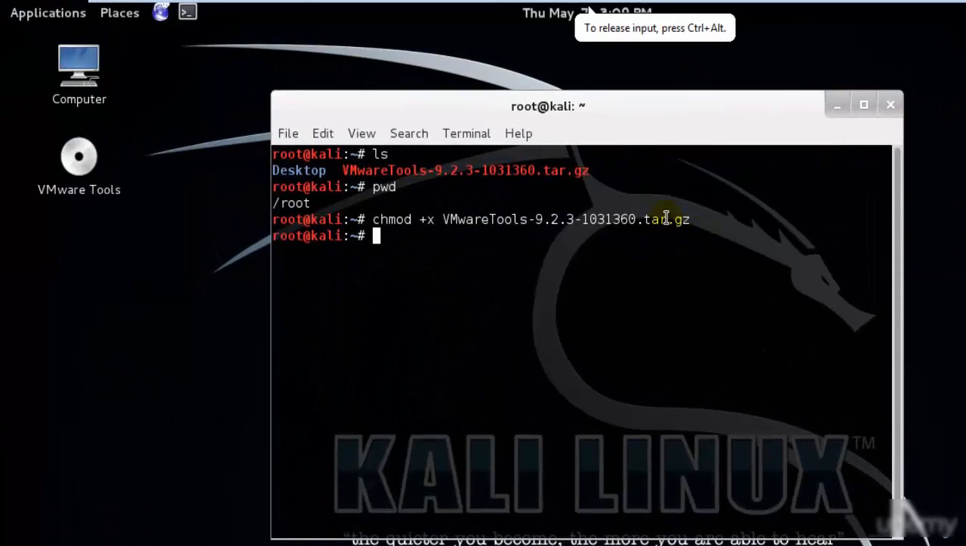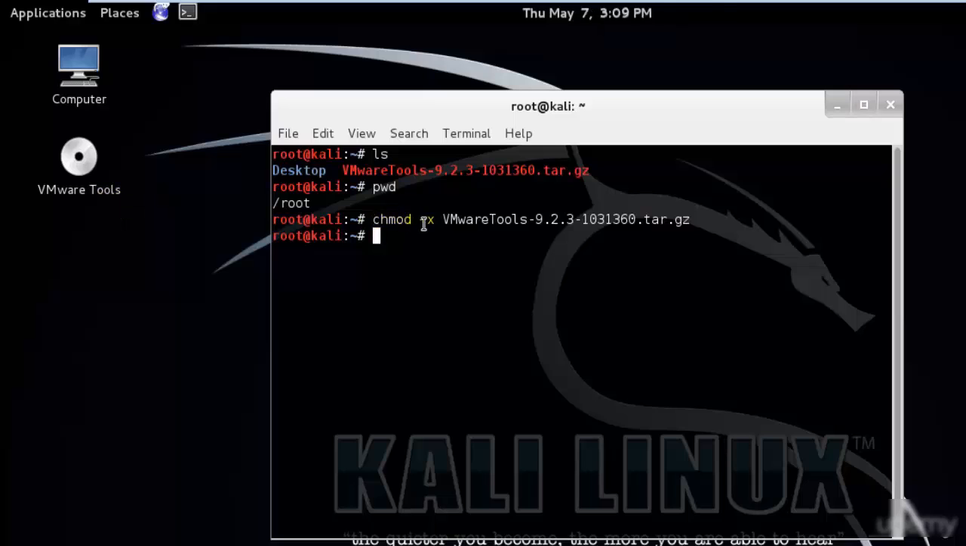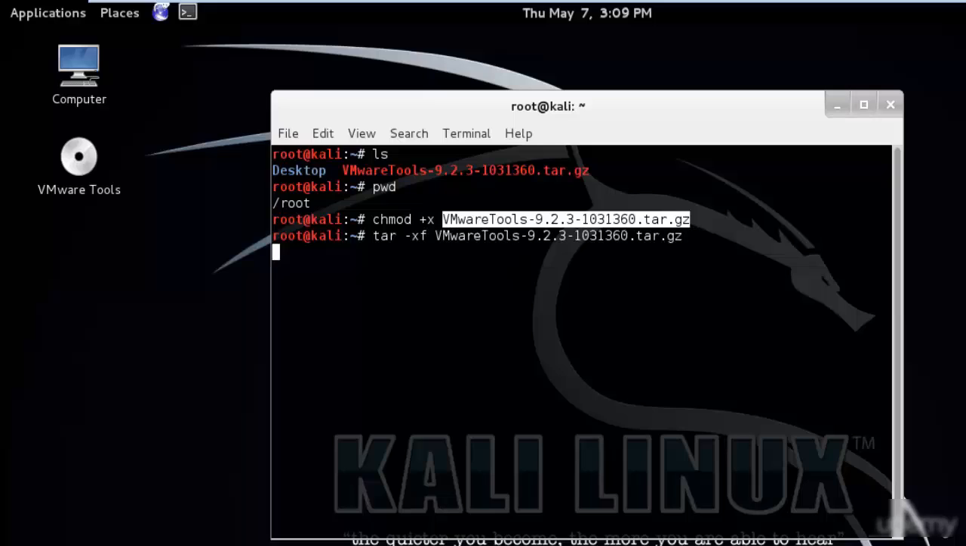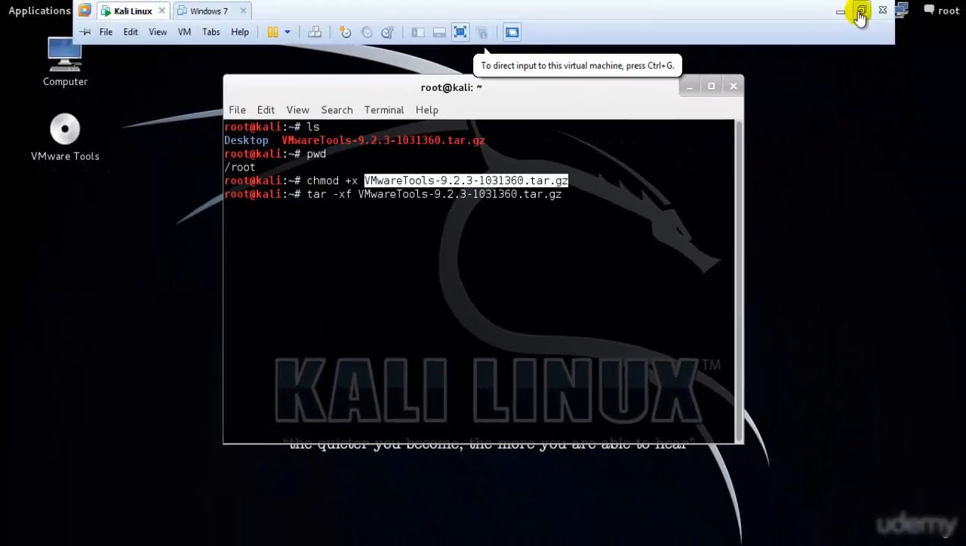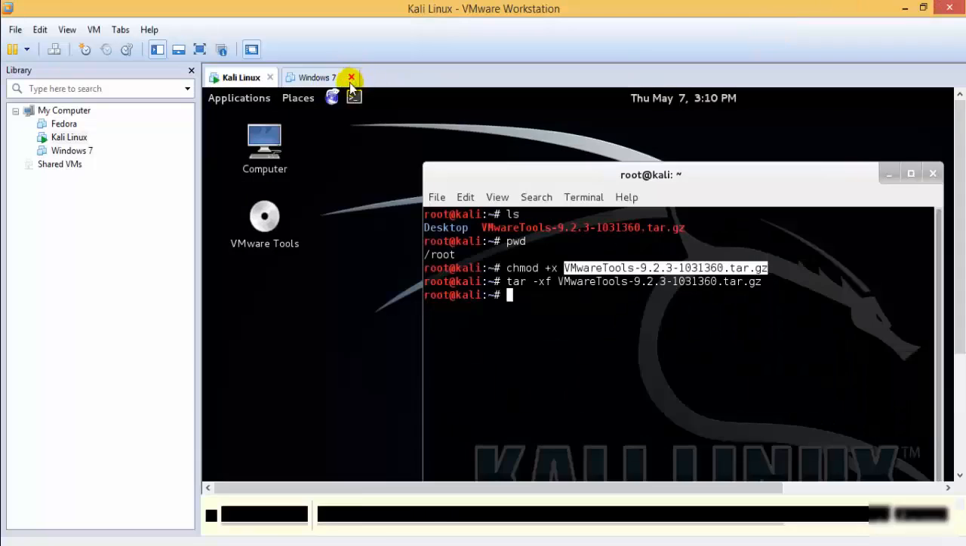What I did over here, chmod, means take root permissions to modify or access this VMware tools. And now I'll type tar -xf and VMware tools. That means it will extract the tar file that is the specific code that we need to use, and by the time it is extracted, let's close our Windows 7.